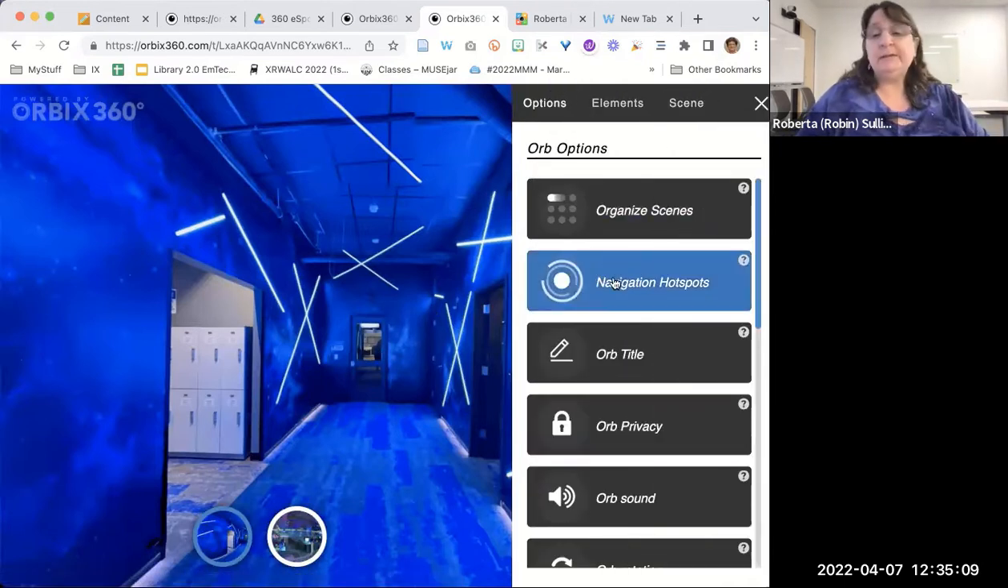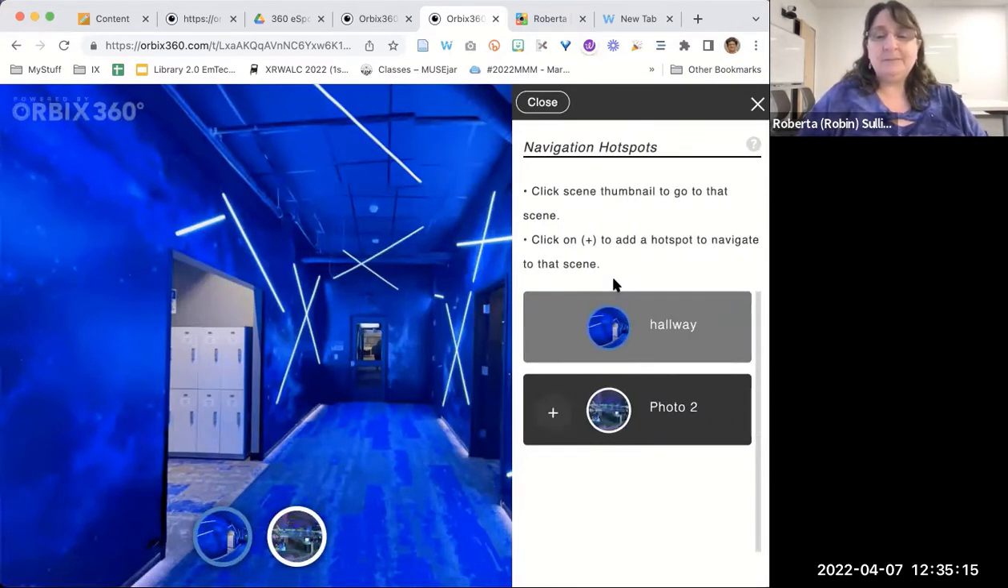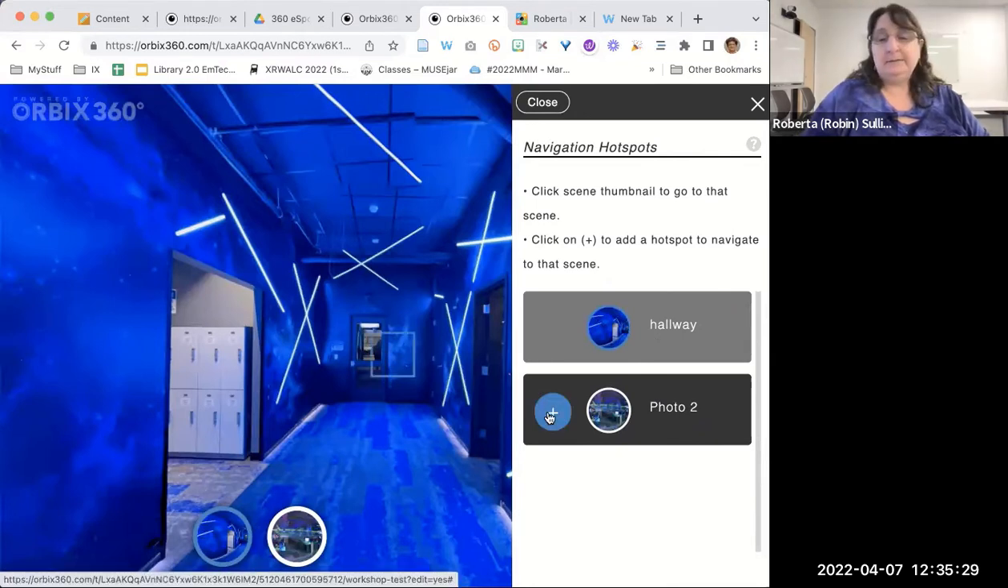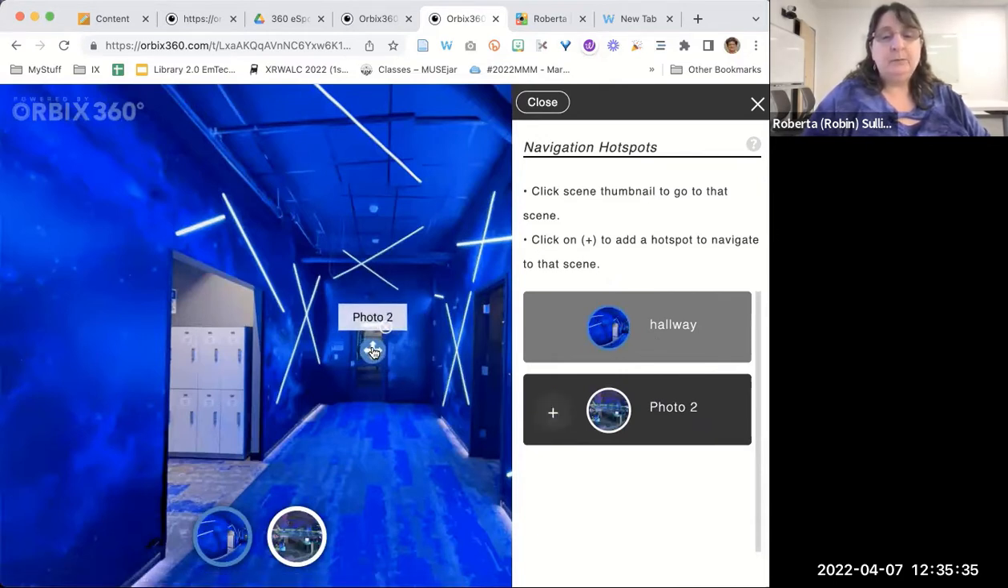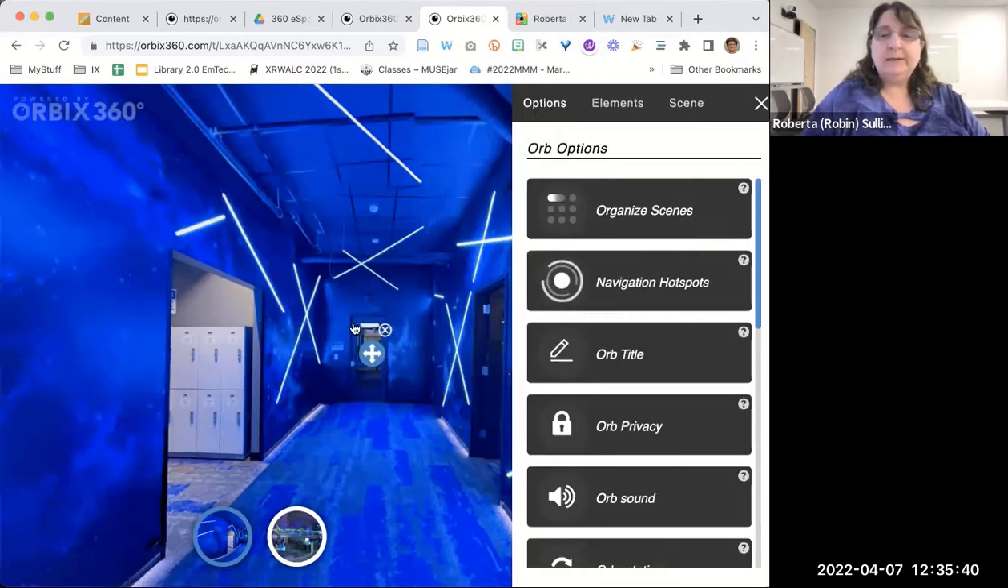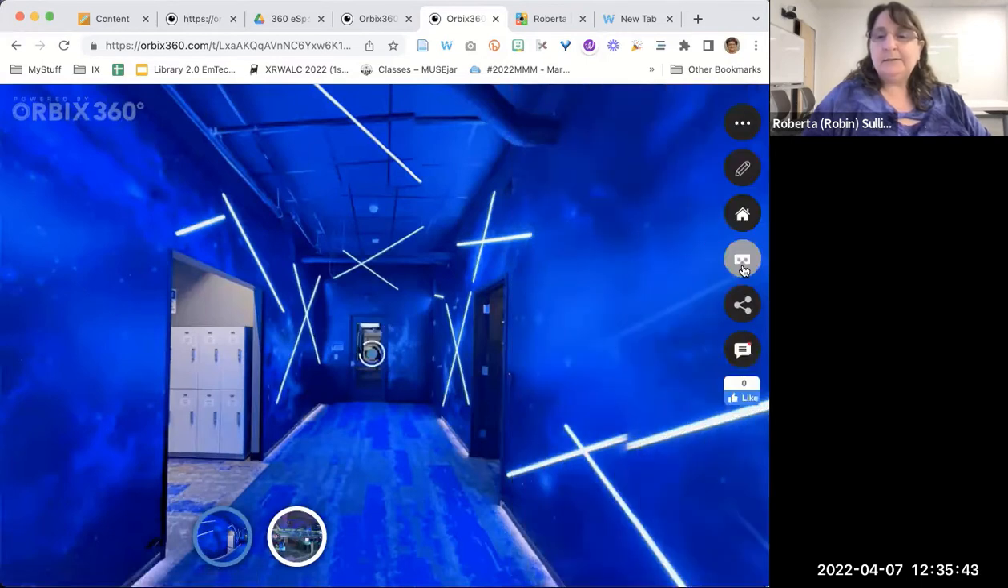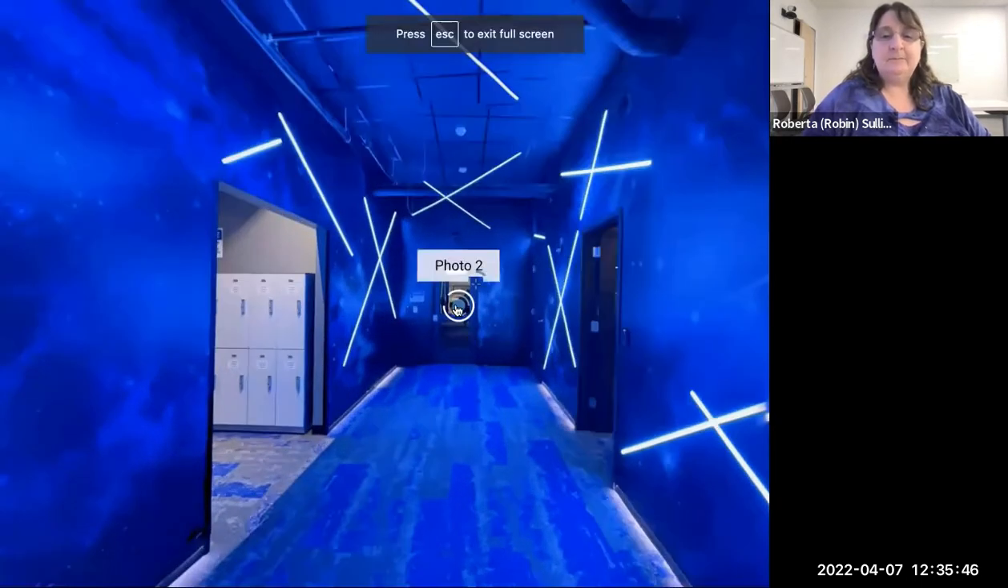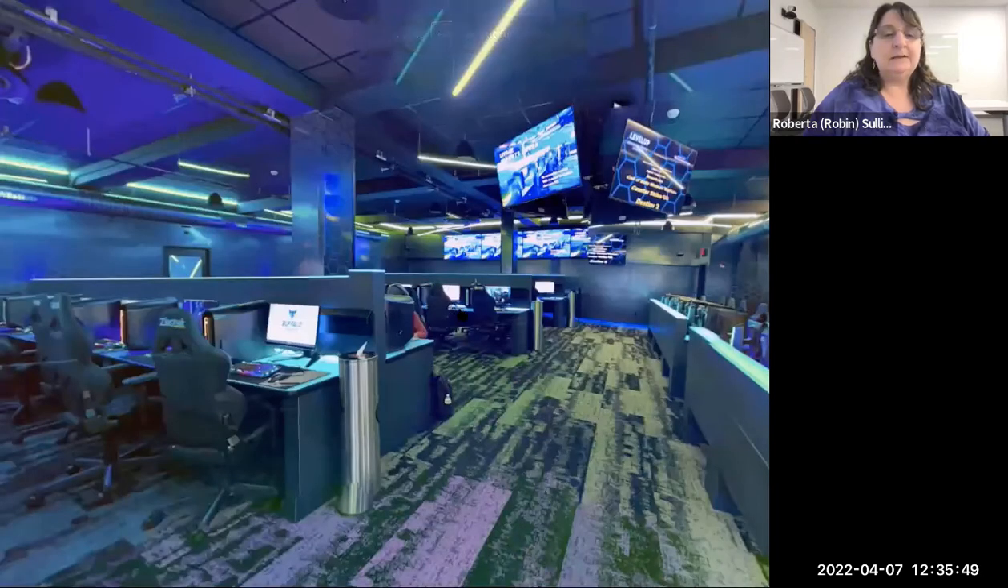And then the next choice is to create a navigation hotspot. So if we click on the navigation hotspot, it shows us the images that we have. Sometimes it takes the renaming a second to catch up. So we're in the hallway, so we can't add that as a hotspot. But it does give us a little plus sign next to the lab picture. So I'm going to click the plus sign. I can then move that where I want it to go and close. And then when I test it, I can hit the hotspot and it takes me back.